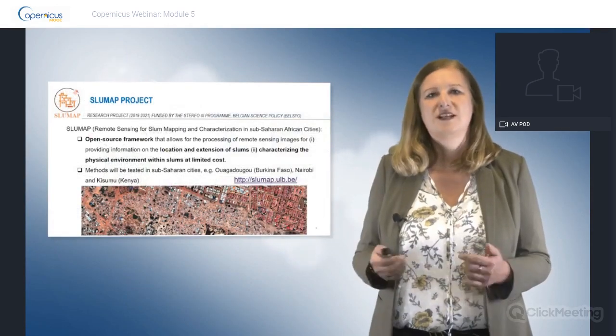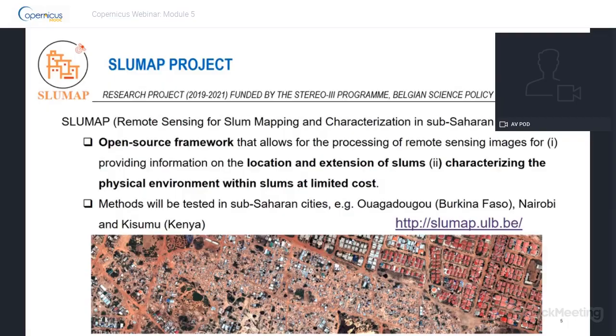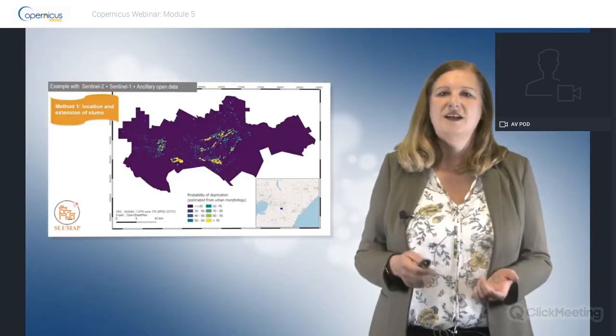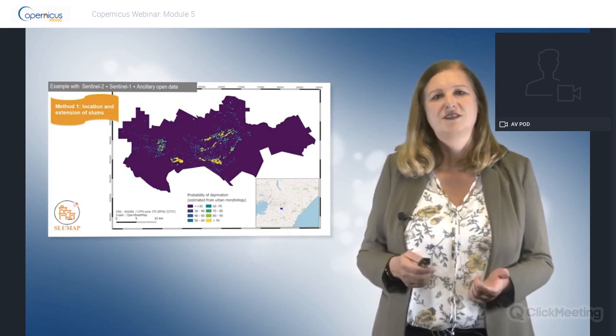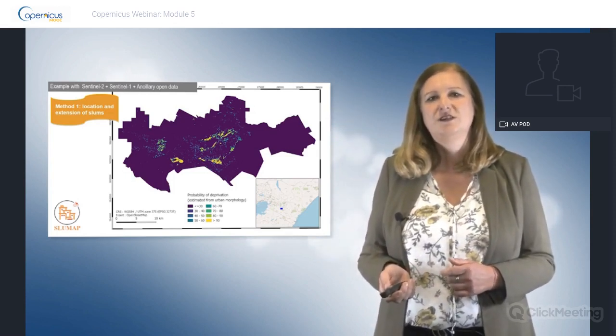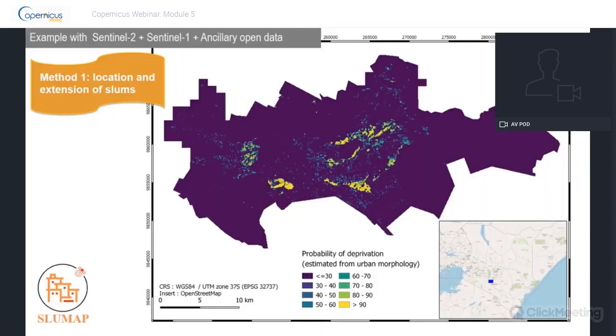In the context of the SlumMap project, we are working on developing a free and open source framework that allows us to provide information about the location and the extension of slums, as well as characterizing their physical environments. Very much focusing on developing methods which are limited in costs. A result shown for the city of Nairobi in Kenya, using Copernicus data, Sentinel-2 and Sentinel-1 images, shows a map which predicts the probability of a grid cell being deprived.